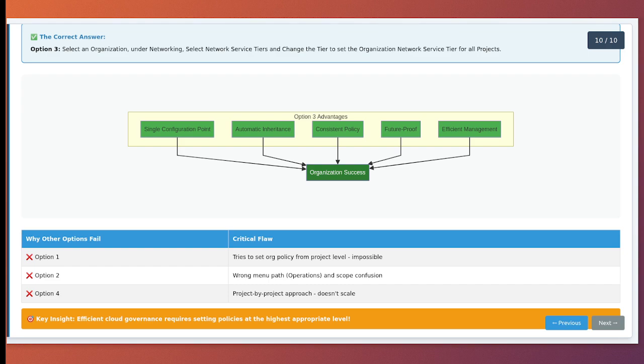Remember, effective cloud governance isn't just about solving today's problems, it's about preventing tomorrow's issues. Option 3 provides both immediate remediation and long-term governance, making it the clear choice for efficient network service tier management.